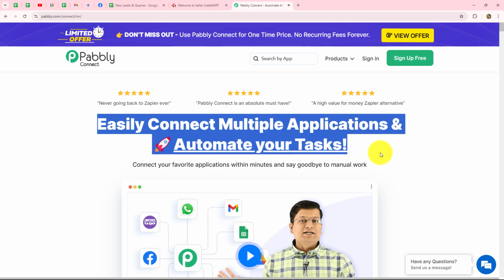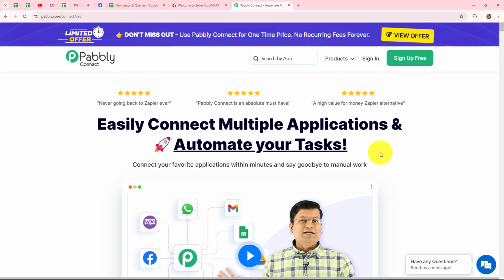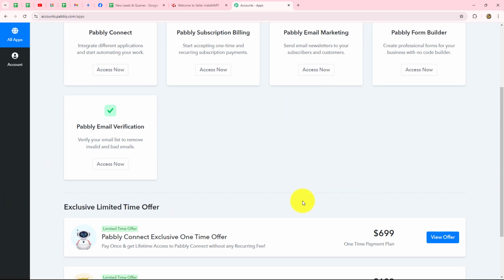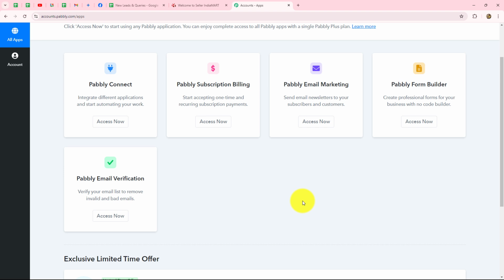And also when you will do that, you will be receiving 100 free tasks every month to explore this amazing software and to test multiple automations. So as an existing user, I'm going to click on sign in. This is all app section where we can find all the products which are offered by Pabbly. To create this automation, we are going to use Pabbly Connect. So let's click on access now.